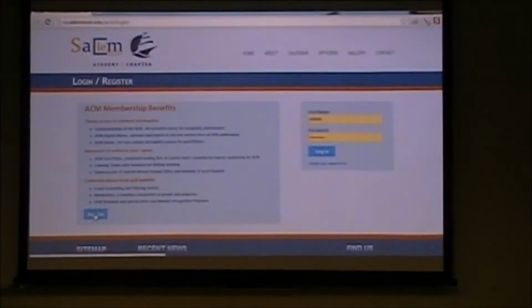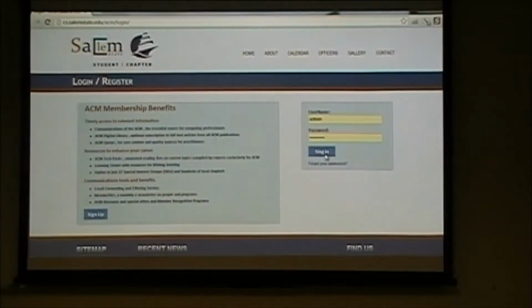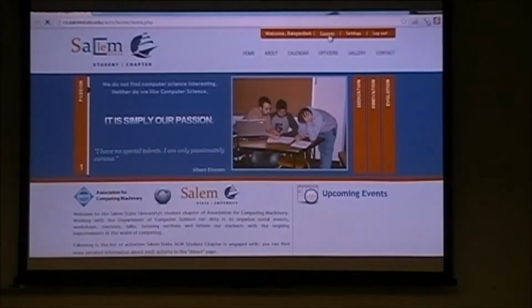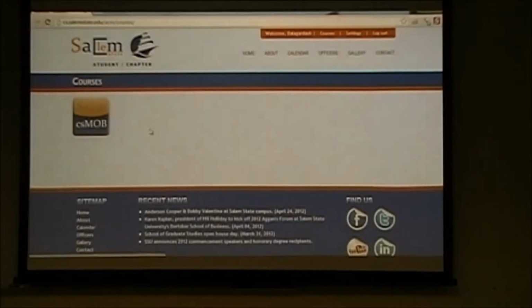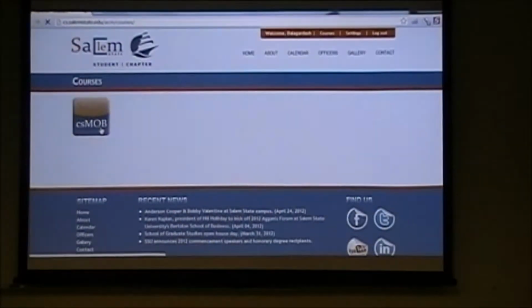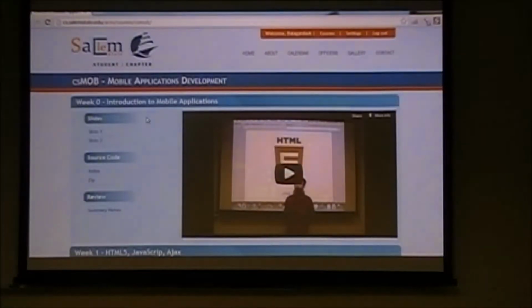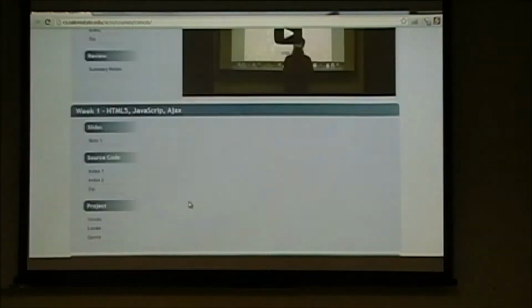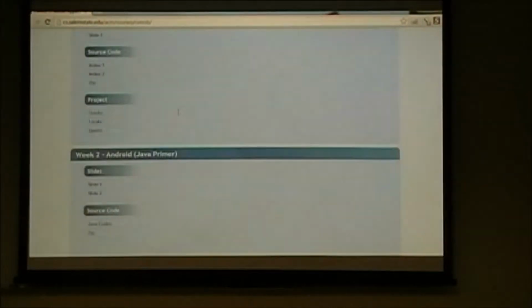Log in. If you don't have an account, you can register. Once you log in, our control panel will give you courses, and under the courses we have csMOB listed. We have our introduction week, week 1, that's HTML5, JavaScript, and Ajax, and then this week we will start with Android.